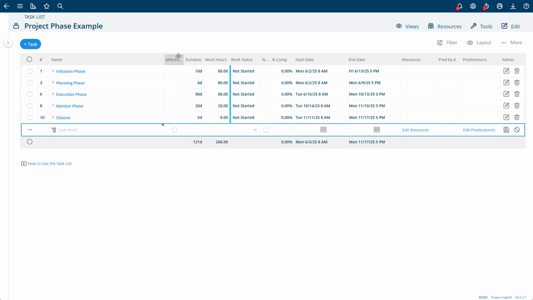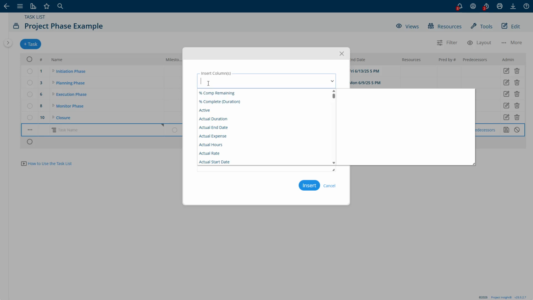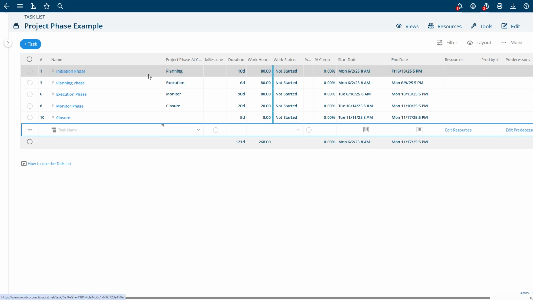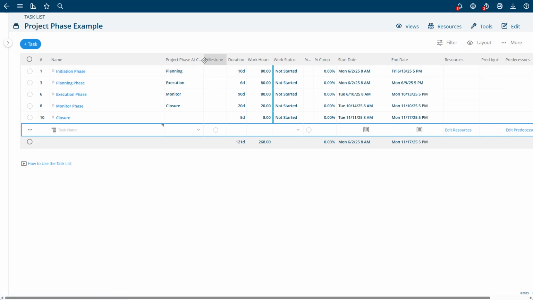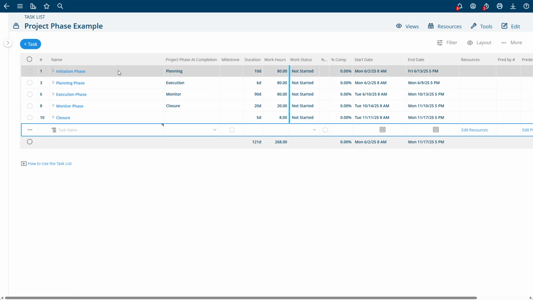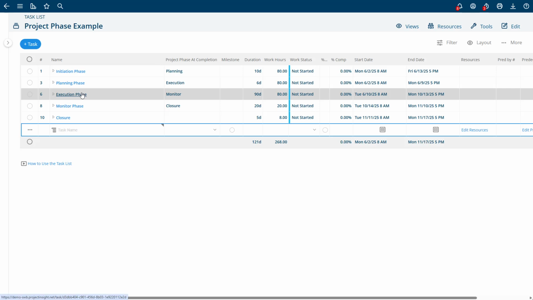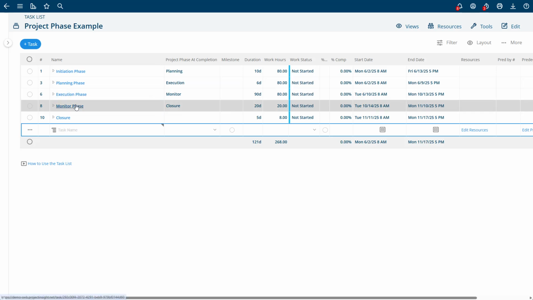Nothing's been done. And I've already set this up, but there is a column called phase at completion, which makes it really easy to set this up. And what that means is when this task is marked complete, then the phase at the completion of this summary of everything in here will switch to planning. So when planning is over, we'll switch to execution. When execution's over, we'll switch to monitor. When monitor is over, we'll switch it to closure.